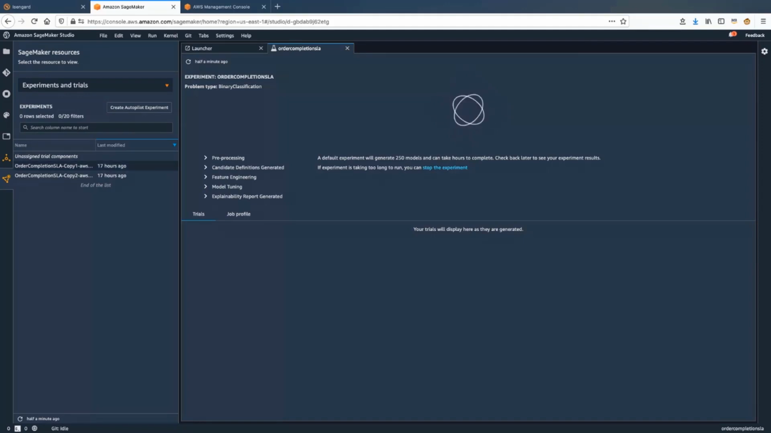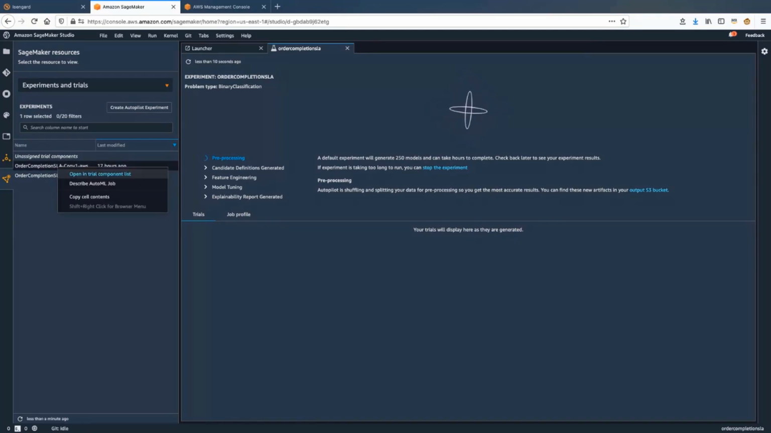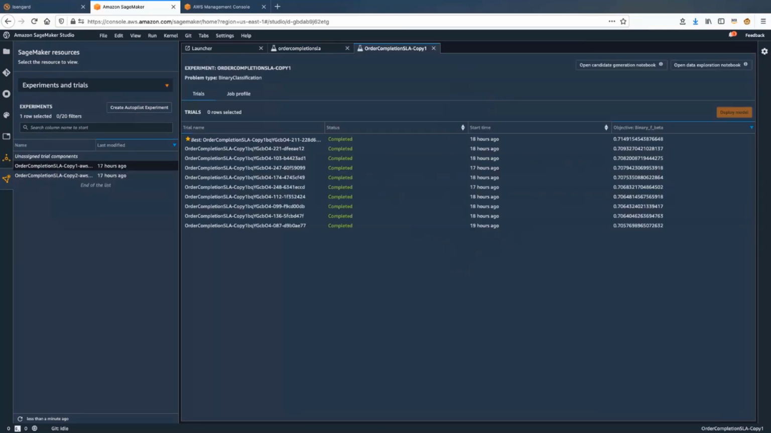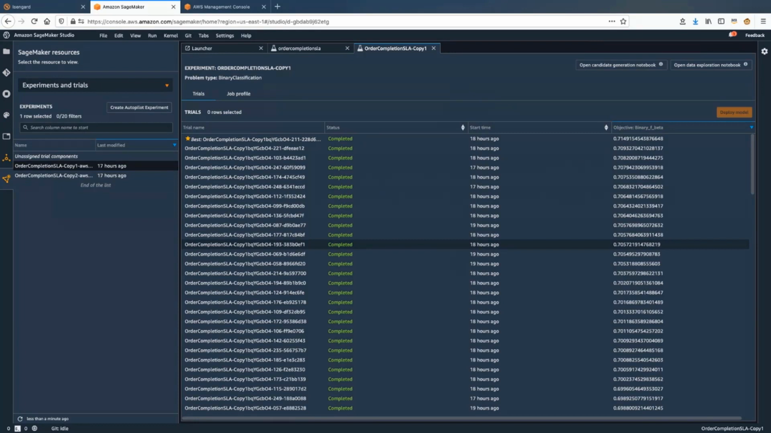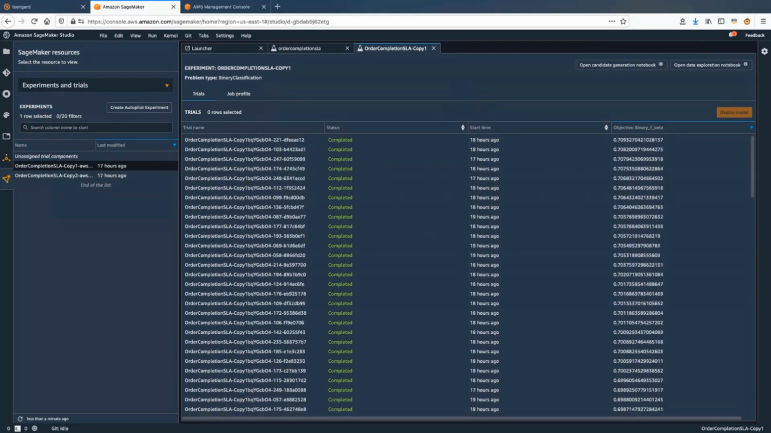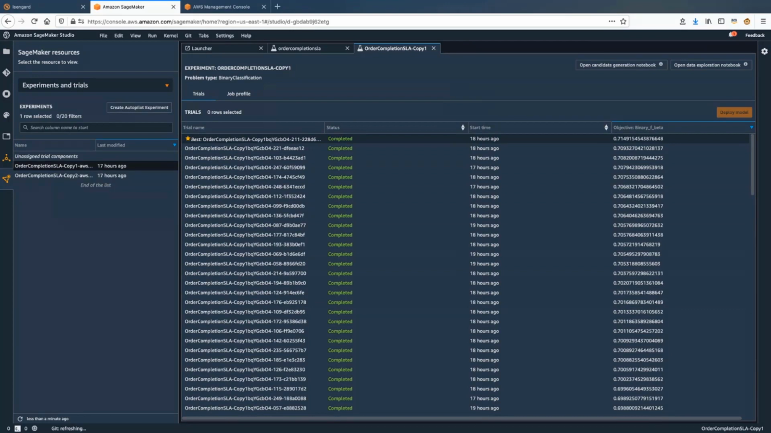I have 2 copies here. Let's look at one of those copies and see what the view is going to be like once it finishes going through all these 250 models. So I choose describe AutoML job on the earlier one that I had trained. You can see it ran a whole bunch of models here, and it has identified that the best model suited to predict based on the training data I loaded is this one. So I can click this, select this model, it says 1 row selected, and I can choose to deploy this.